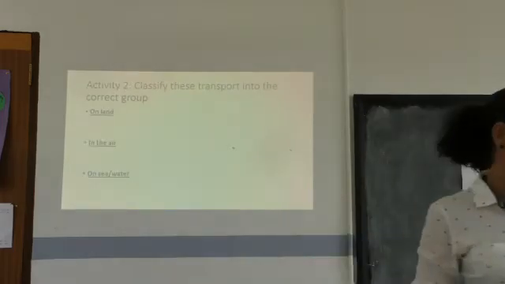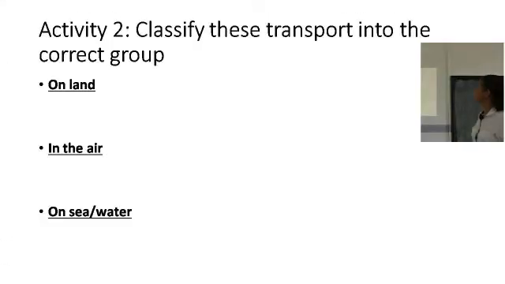Our next activity is based on the ways that the transport travel. First, transport travel on land. Second, in the air. And thirdly, on sea or in water. For this activity, you will be given a set of pictures and you are going to classify the pictures under each group. I will show you the pictures. You just write the name of the transport under each group.